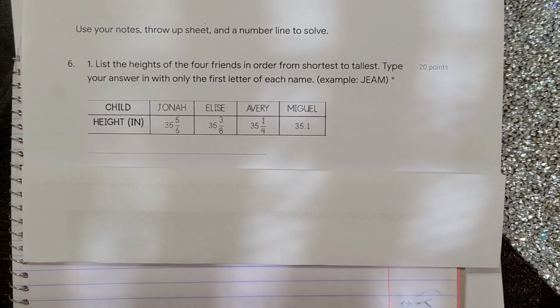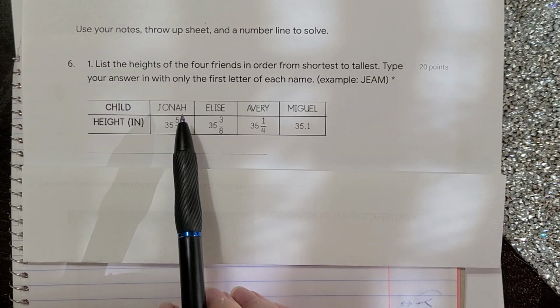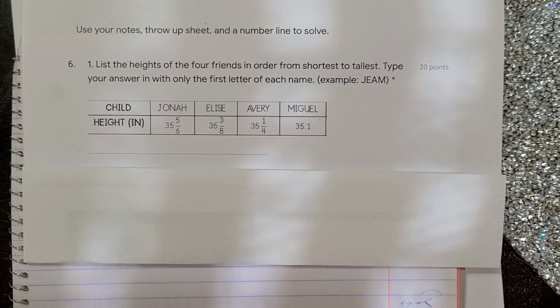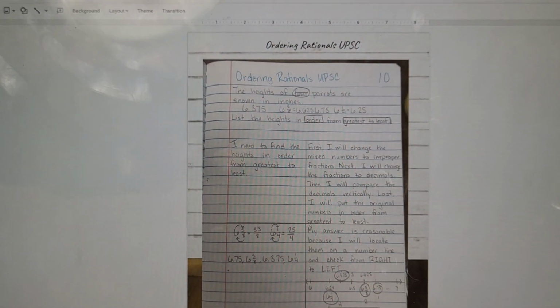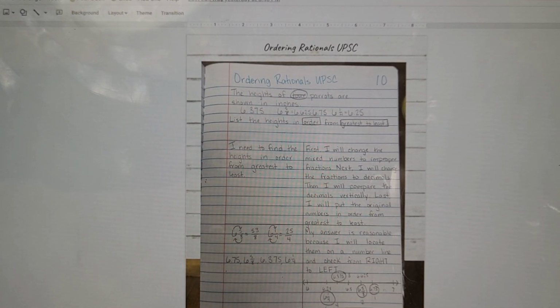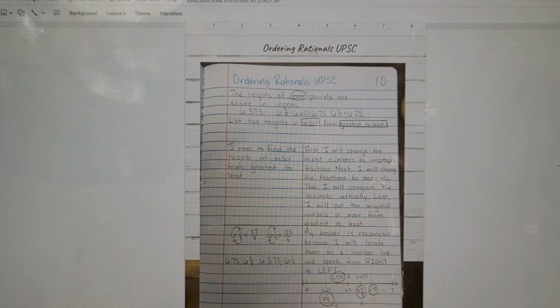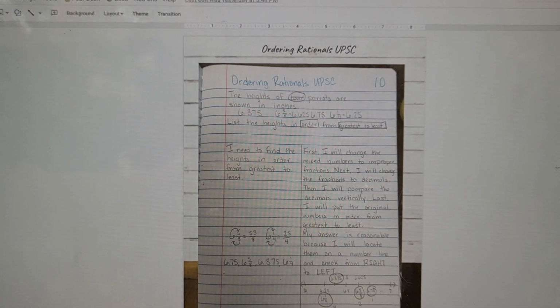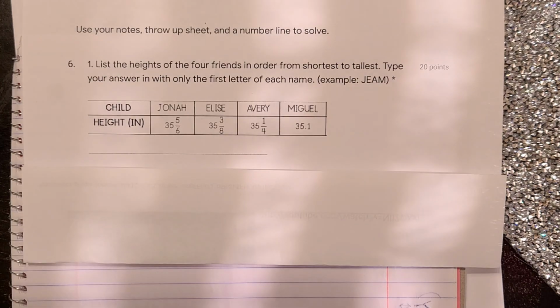This problem is asking you to order these friends' heights from shortest to tallest. So you need to use your notes. Page 10 is where we solved our example problem and the steps we took. You'll see it says, first I'll change the mixed numbers to improper, then I'll change the fractions to decimals, and then I'll compare my decimals vertically, and then number them the way the problem says.